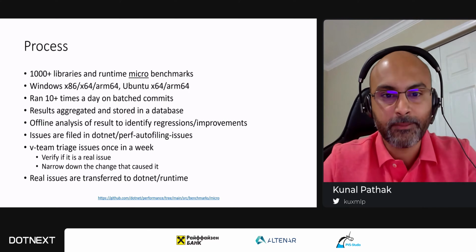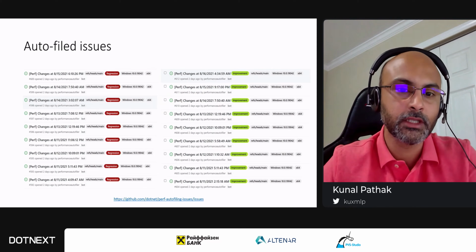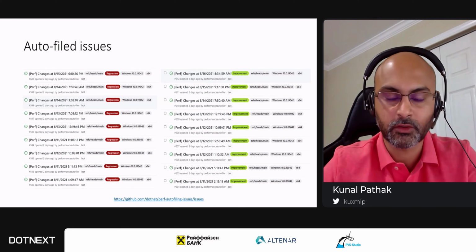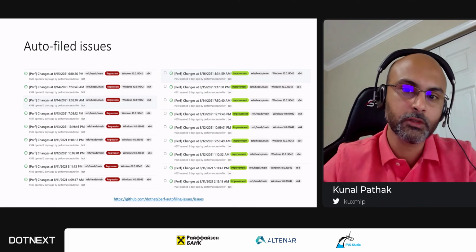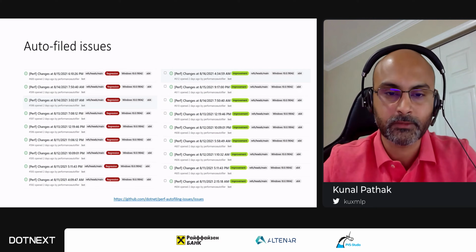So here's a sample of what the auto-filed issues by the bot look like. On the left side, you see there are regression issues with the label of Windows x64, or it could be Ubuntu. On the right side, there are improvement issues. We go through all these issues every week and see which are real and which are not.